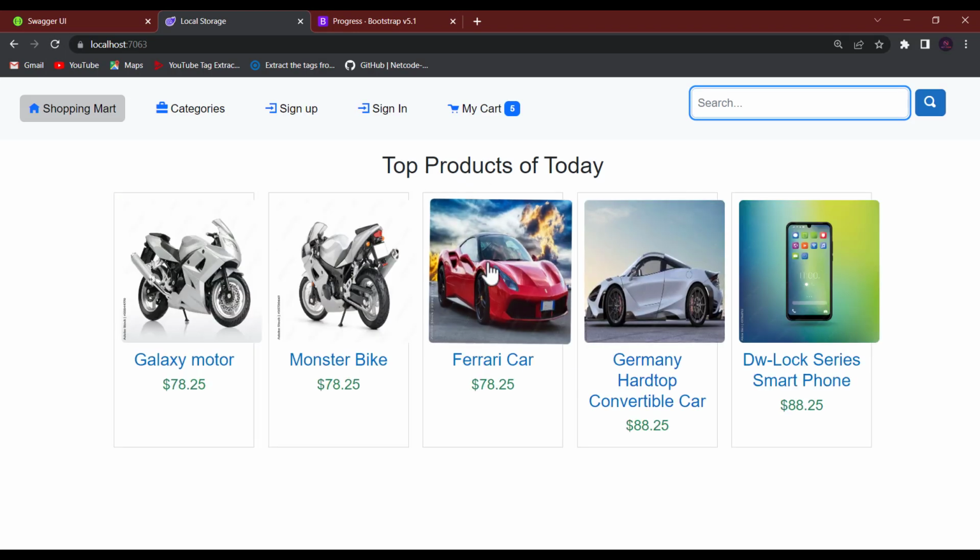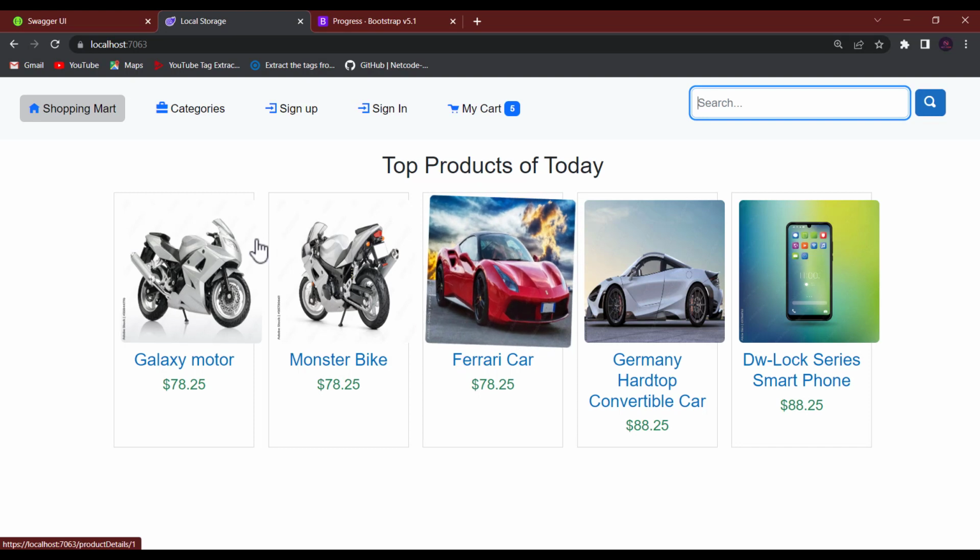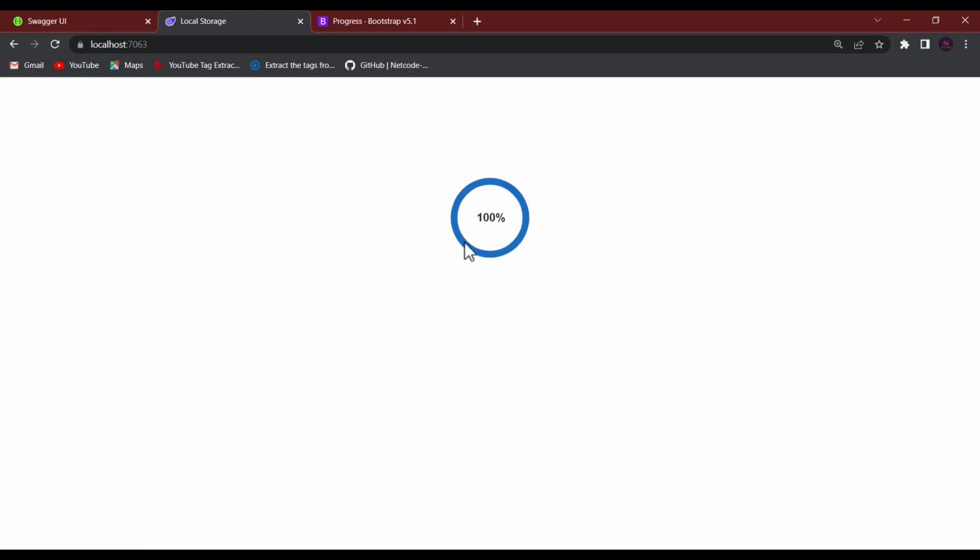Now can you change this? Yes, we can change this. Now this is in a circular form. Yeah, we can use a progress bar. We can use any other CSS style to customize the loading animation, and that is what you're going to have a look at today.